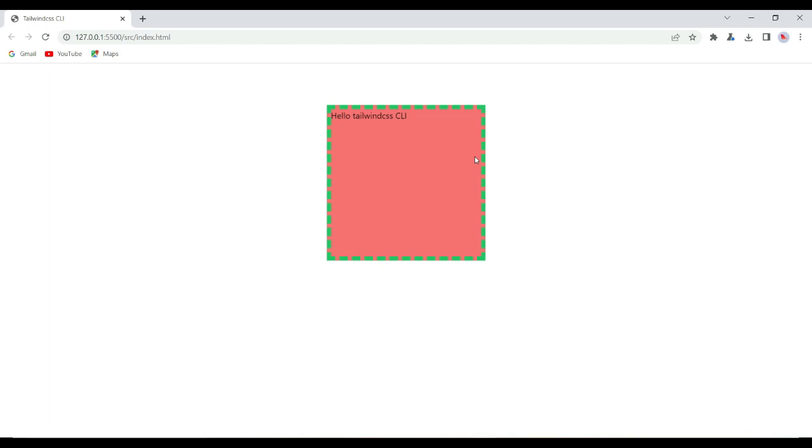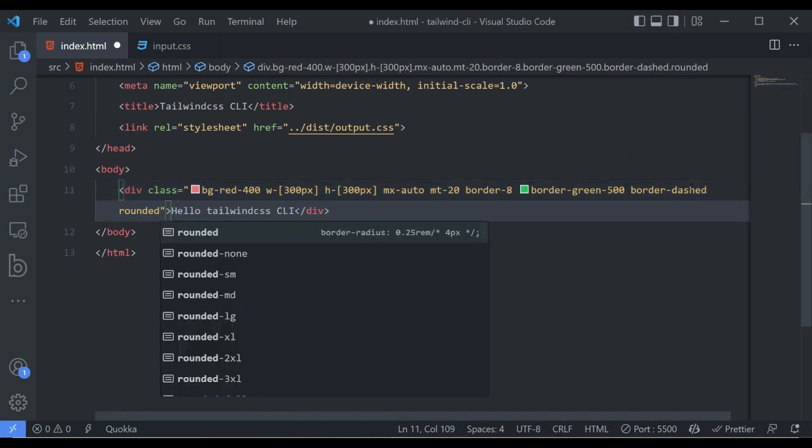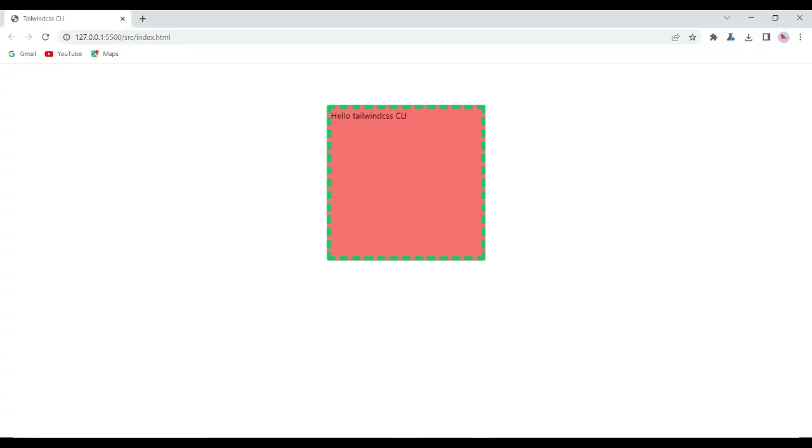Now I want to round the corners of this area. I want to round the corners of this block. So simply we have to use border radius. So I am going to add just a rounded class. Rounded means border radius 4 pixels. Let me save the file, go back to the browser.